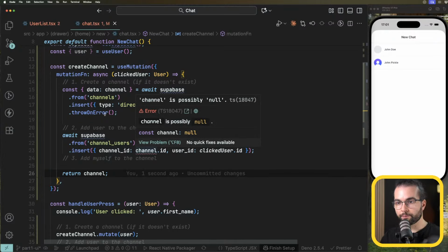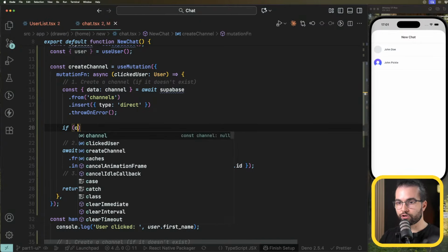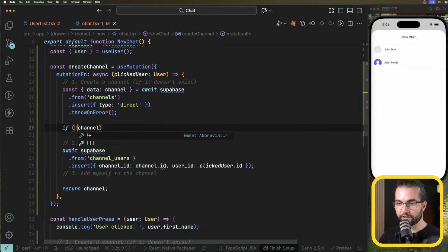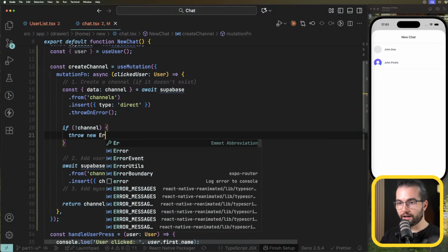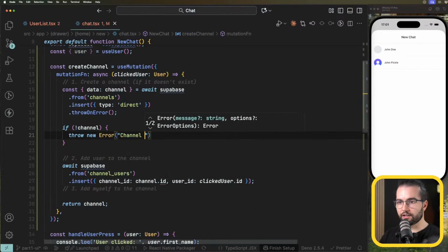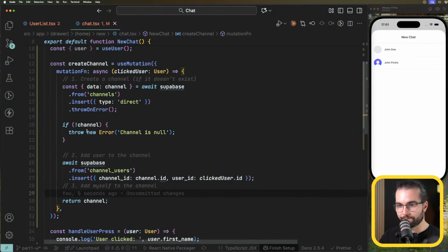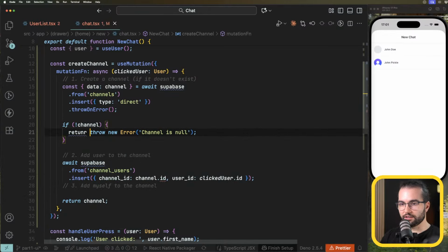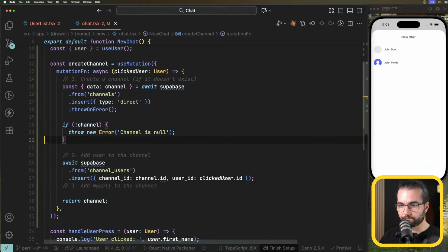Channel is possibly null. If channel is null, if it's not, we're going to throw new error, channel is null. And it's going to be null, and I'm going to show you in a second how to fix it. Maybe return like this. Return. Oh, come on. Why doesn't it want to?